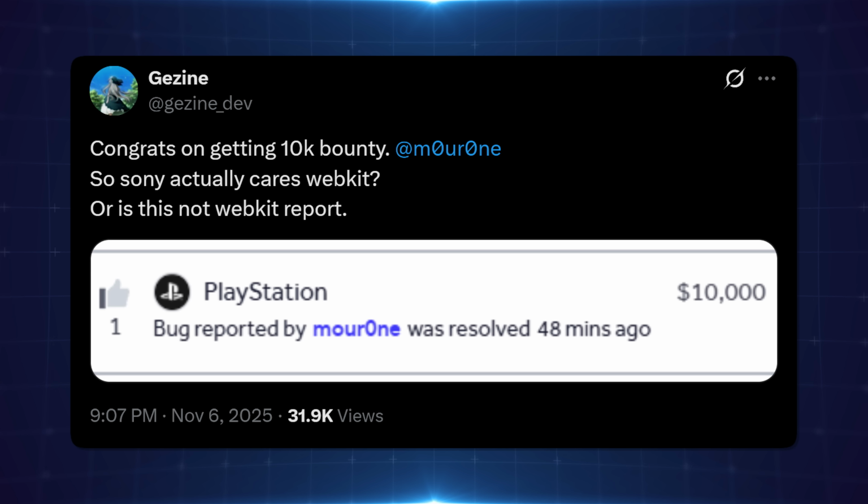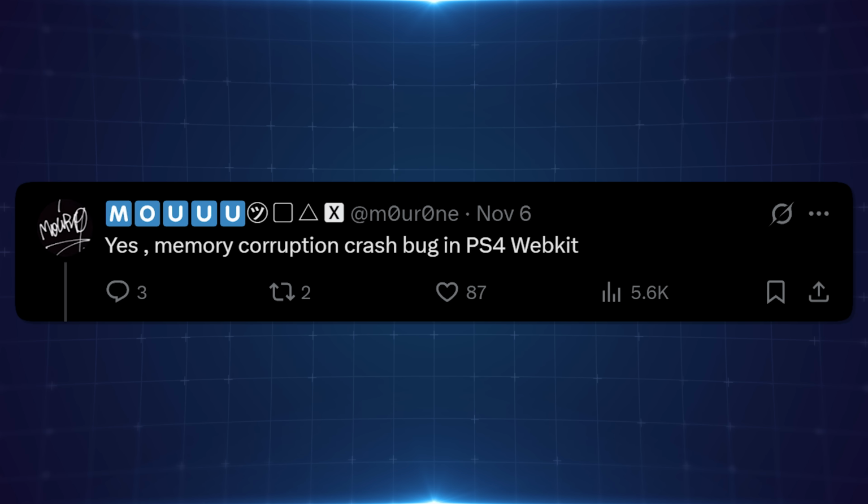So Sony actually cares about WebKit, or is this not a WebKit report? And of course, Mour0ne here replies saying, yes, it's a memory corruption crash bug in the PS4 WebKit. So that kind of narrows things down. It looks like some kind of WebKit vulnerability in the PS4 specifically at the moment here.